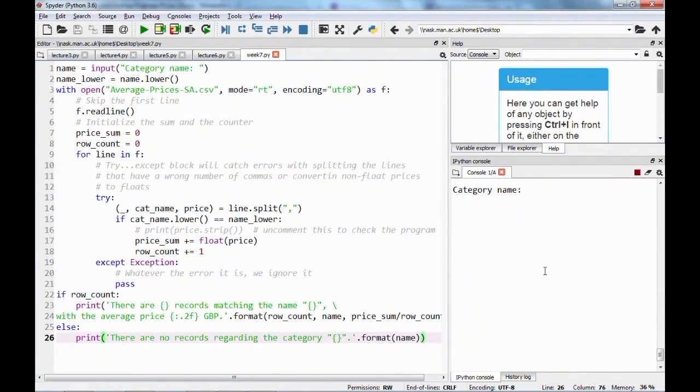Category name. So let's start with Manchester. What was the average house price over the years from 95 to 2016? That's 78,000 pounds, roughly. And there were 255 records. So as I went through this file, I also counted how many times a record occurred.